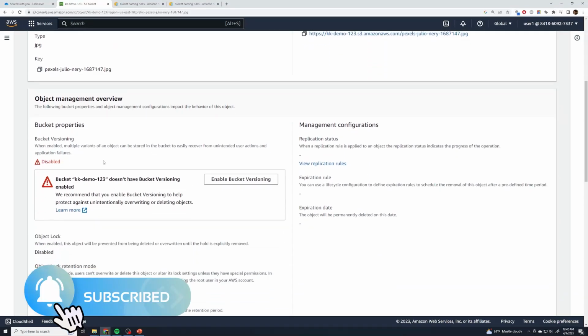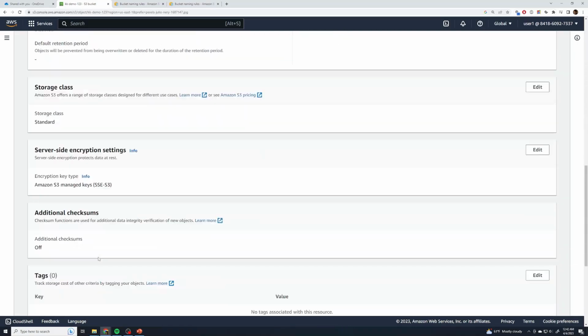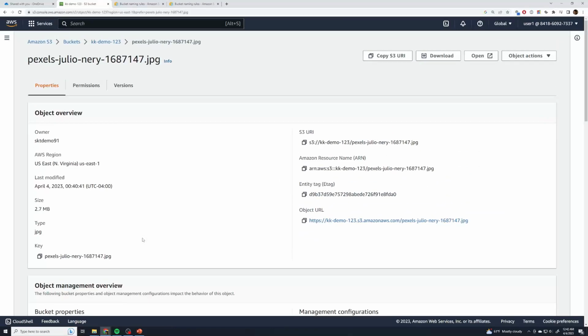And then if we scroll down, we could see some other settings. So things like object lock, storage class, server-side encryption, checksum, tags. All of these properties are a lot of times on a per object basis. So it's not even per bucket. Each object can have different configuration. But let's go ahead and view our file.